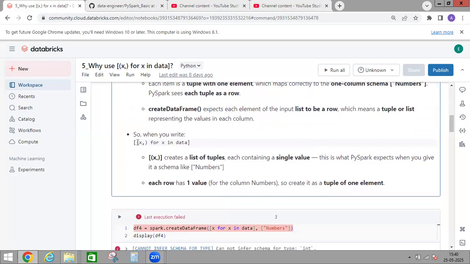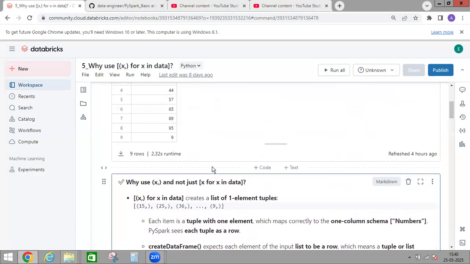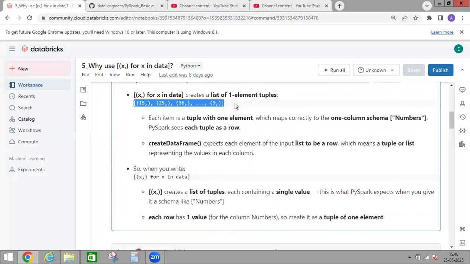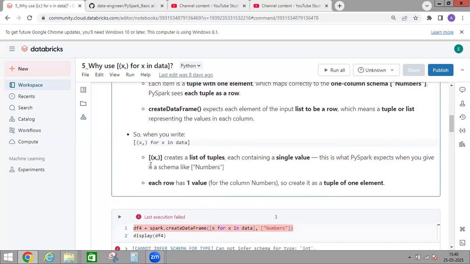When you write this, it creates a list of tuples, each containing a single value. So this is a list of tuples, and each tuple contains a single element. That matches the same schema, since it expects the numbers column. Each row has one value, so it creates a tuple of one element.